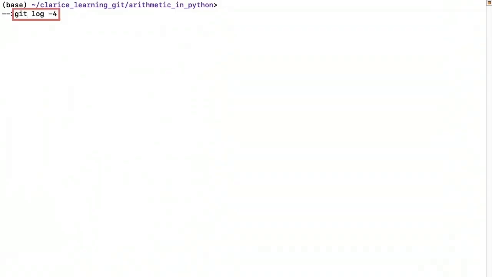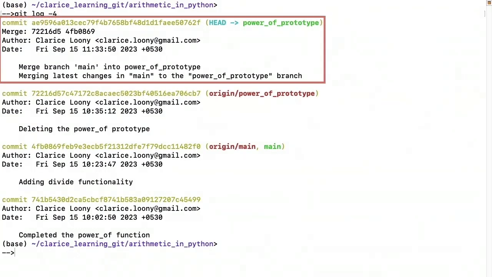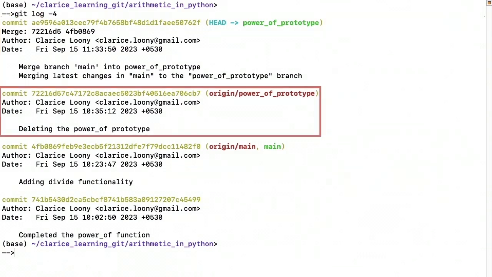Let's take a look at the git log and you'll be able to see the latest merge commit here. And let's try and parse and understand what's going on. The latest commit here in our power of prototype branch, which is where our head is pointing to, is the merging of all of the changes from the main branch into our feature branch. The next commit after that, origin/power of prototype, that's the last commit in the power of prototype branch in the remote repository.